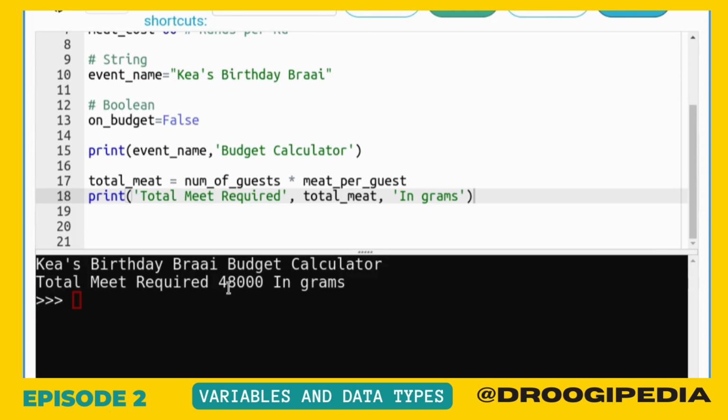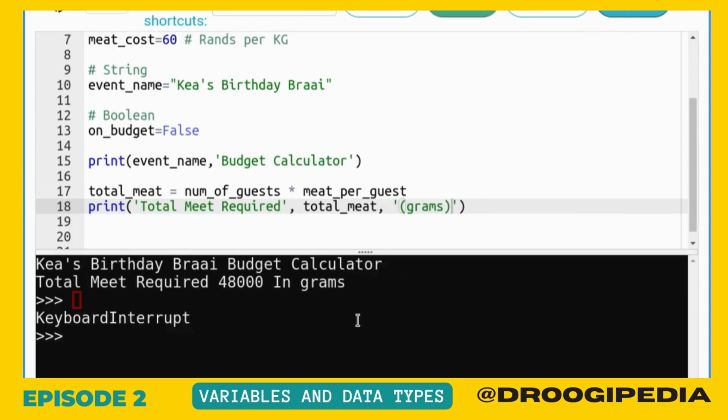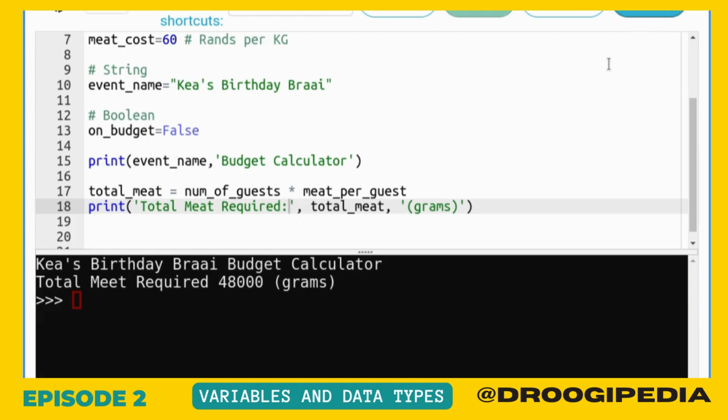Total meat required is 48,000 in grams. So let's just say 48,000. Let's put brackets here so that you can see brackets within quotation marks would be treated as strings that you want to be displayed. So here we go. We have total meat required. Let's run it again. Total meat required is 48,000 grams.